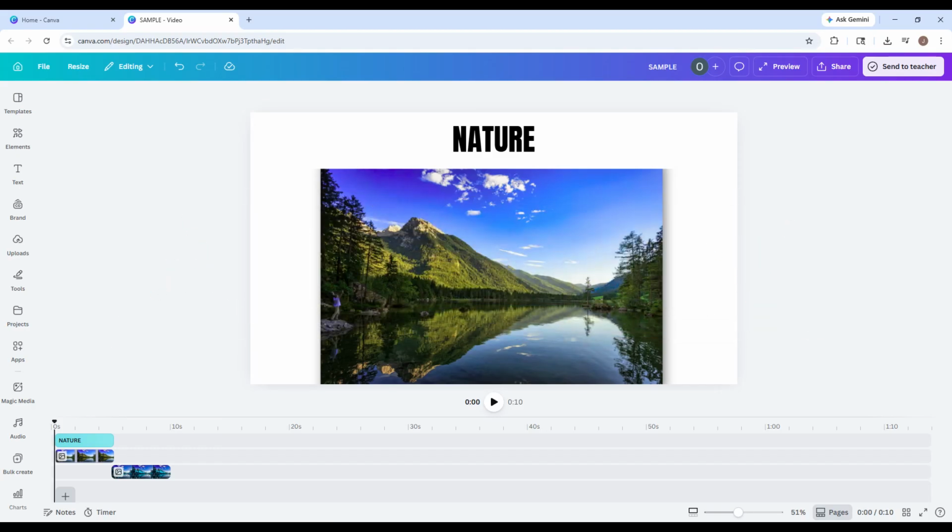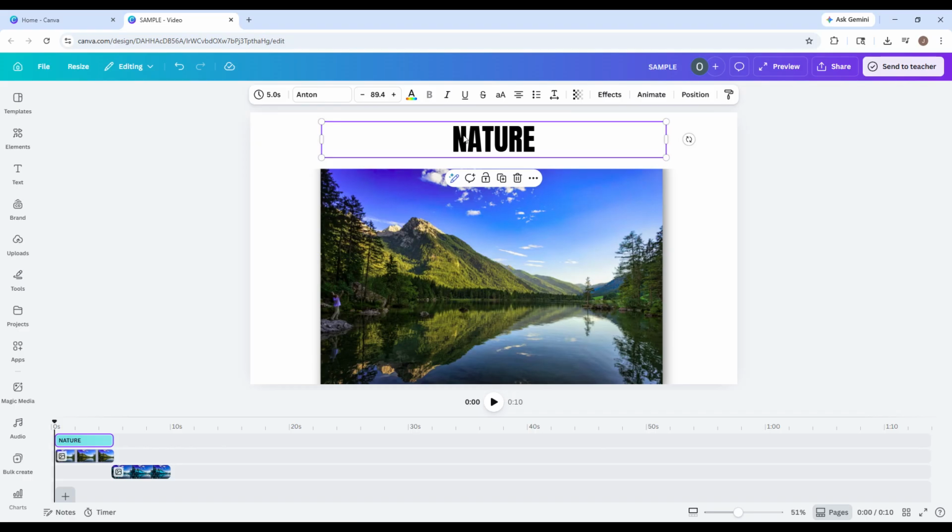First, go to Canva and open the design you want to edit. You can start from a blank canvas or open an existing project that already has text on it. Once your design is open, look for the text you want to apply the shadow effect to and click on it. Make sure the text box is selected so Canva knows exactly which element you want to edit.